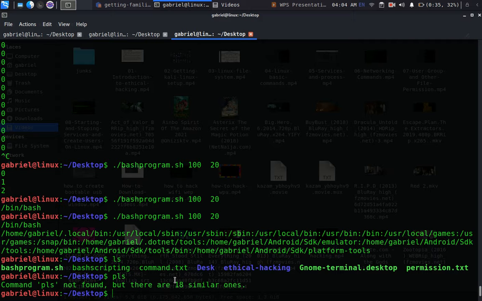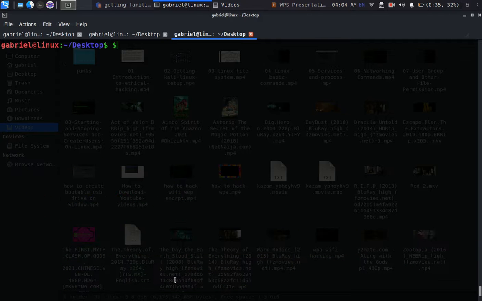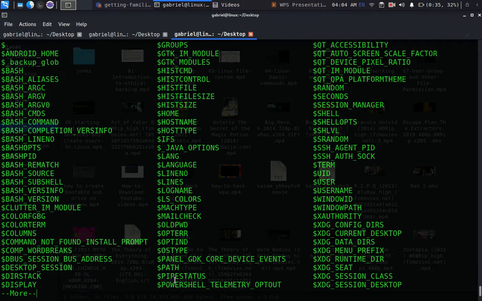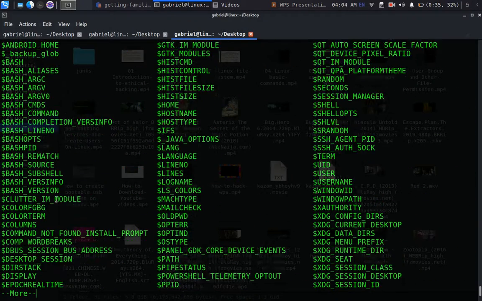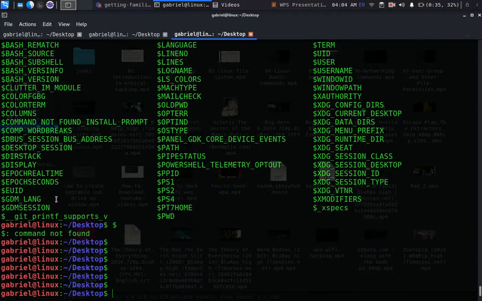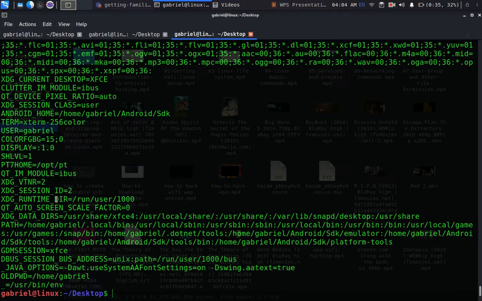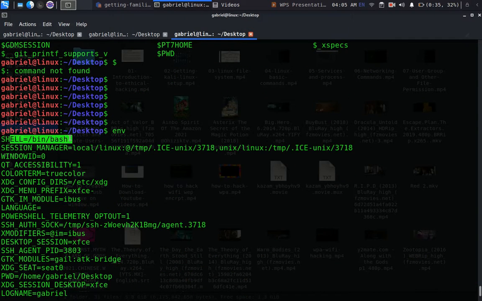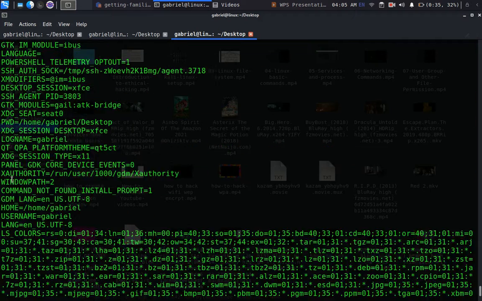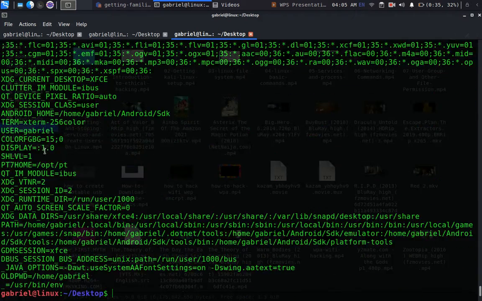To view a lot of environment variables, if you press dollar sign followed by tab, it's going to show you all the environment variables that we have. There are really a lot of them. And if you type env like that, okay, env also shows the environment variables that we have. So we have the shell, the shell id, the session, the window id, the color terminal, and the user.